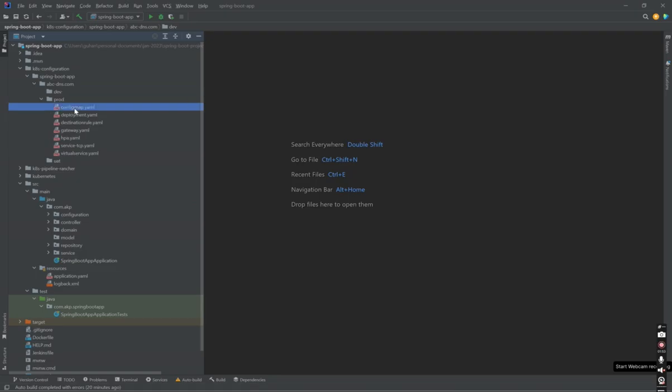Each environment should have this config map file, deployment, destination rule, gateway, HPA, service, TCP, virtual service. This is exactly the same as my project in my organization. So I have just created the same names and same folders, but I will not be able to put the complete details here for security reasons.